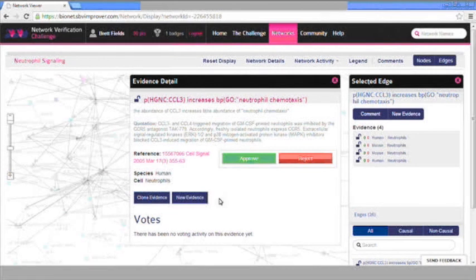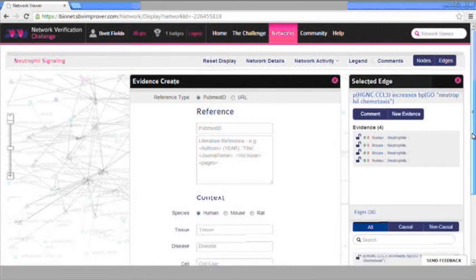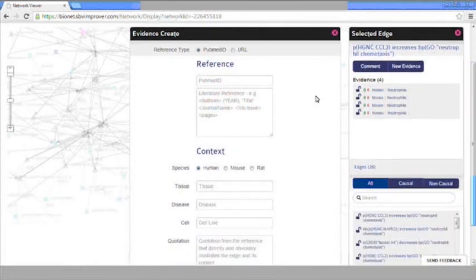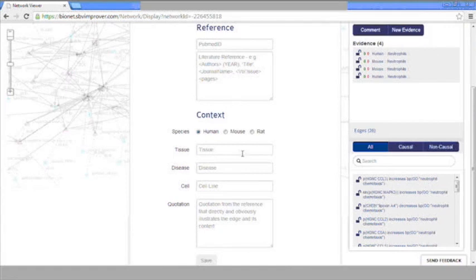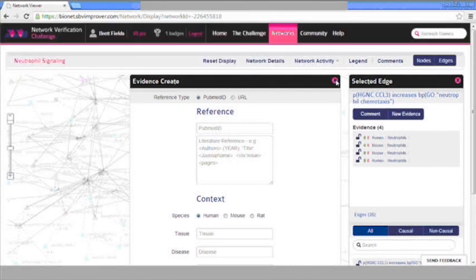And then for this existing edge in the network, CCL3 increases neutrophil chemotaxis, you also have the option here of creating new evidence that supports this edge. This would be the dialog box that we went through in the webinar, where you indicate a specific PubMed ID and the contextual information that the publication would be supporting. So that was a really good question.